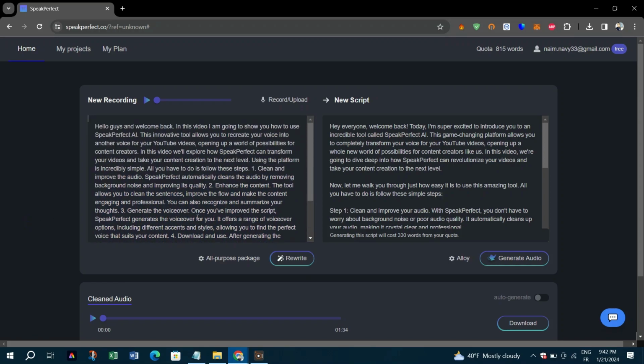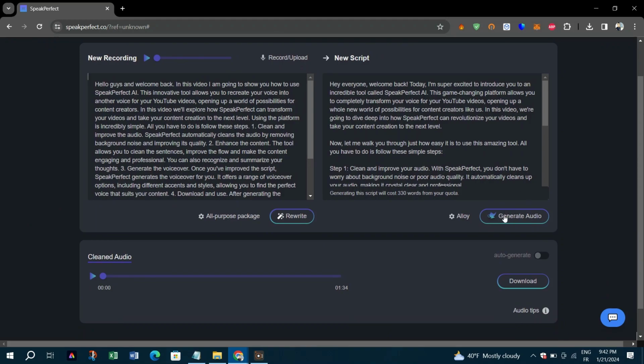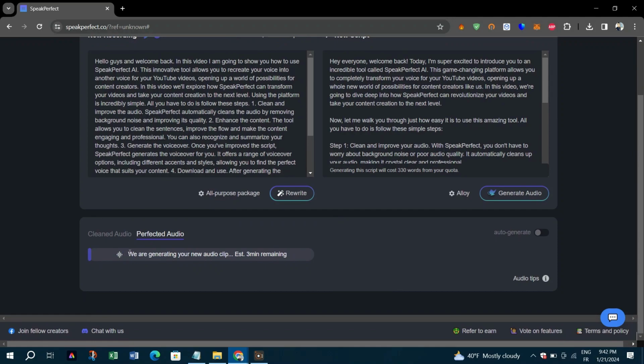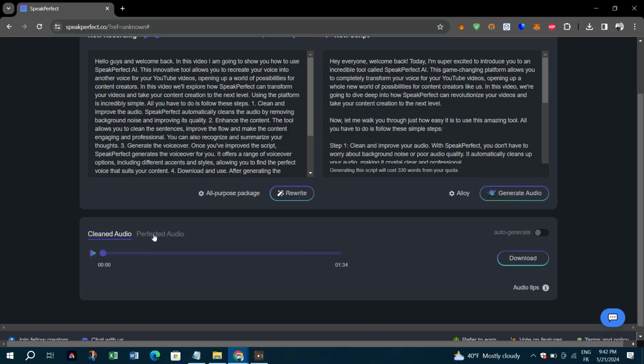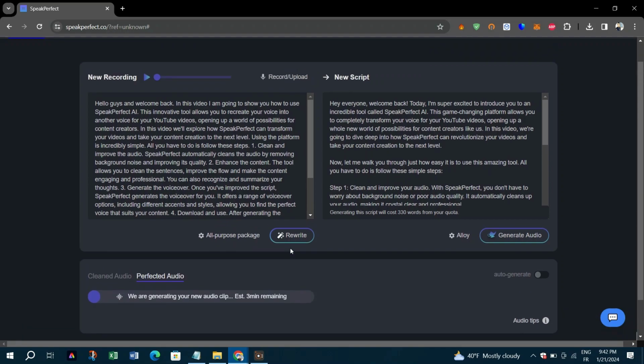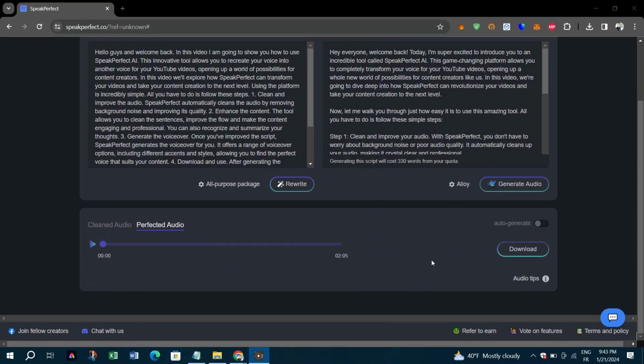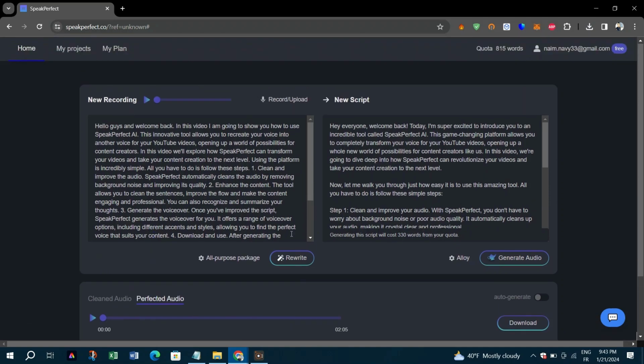3. Generate the voiceover. Once you've improved the script, speakperfect generates the voiceover for you. It offers a range of voiceover options, including different accents and styles, allowing you to find the perfect voice that suits your content. 4. Download and use. After generating the voiceovers, you can download the audio file and use it in your videos. speakperfect provides high-quality voiceovers that are ready to be incorporated into your content.